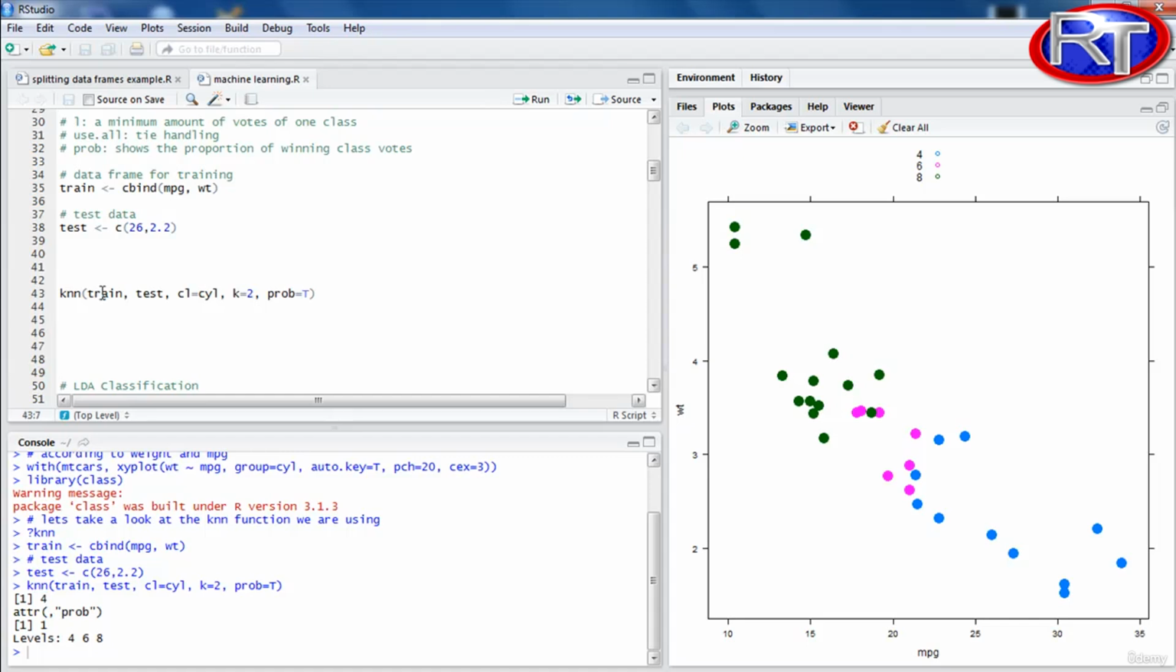So this is one way in which you can do k-nearest neighbor classification in R, by using the knn function and the class library.